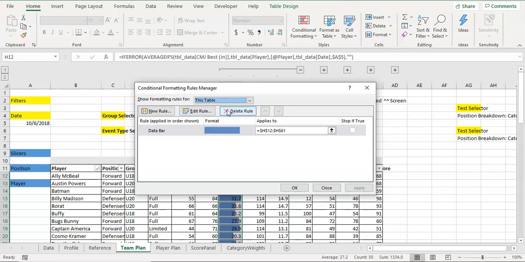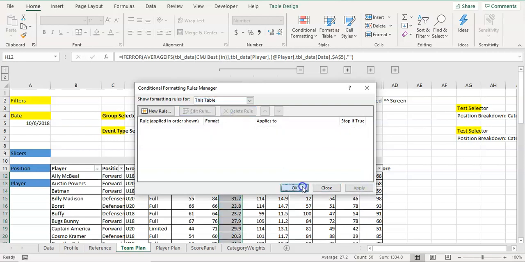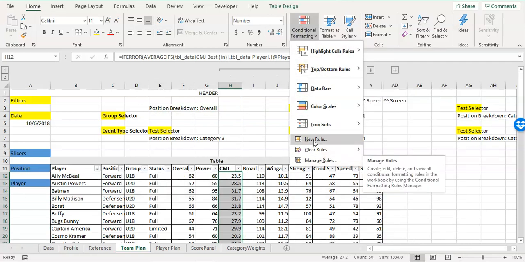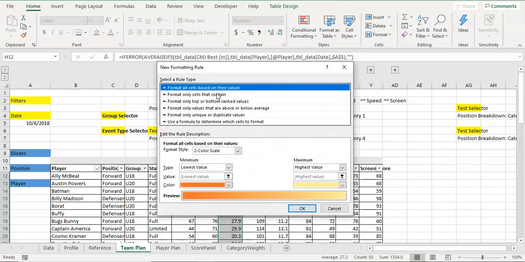I'm going to delete this rule now. Apply. Okay, and let's show some other things. So this is just a general overview, but if you go to the new rule area, you can see you can format cells on all those scales that we just went over.